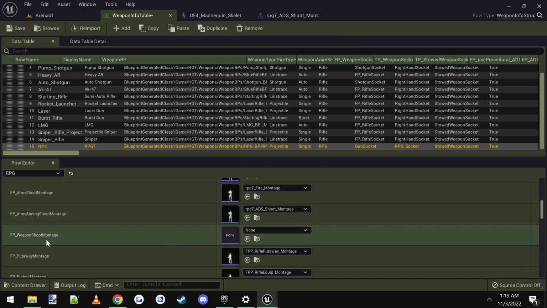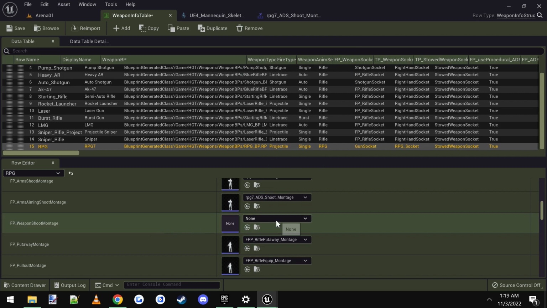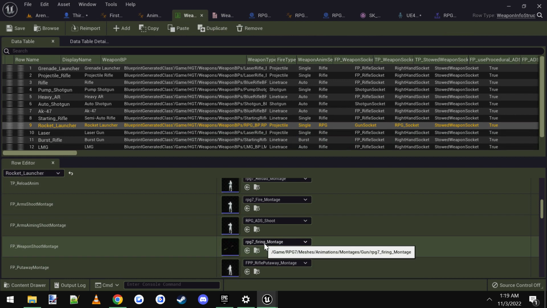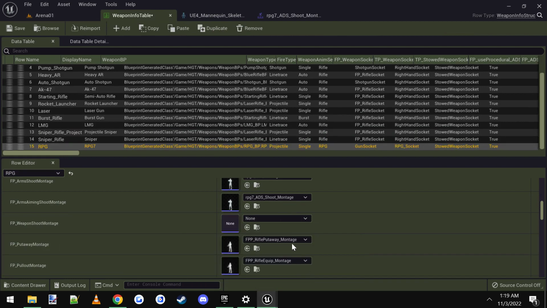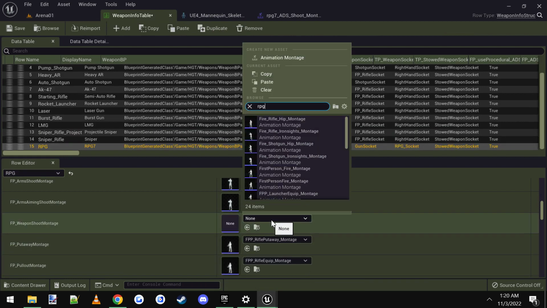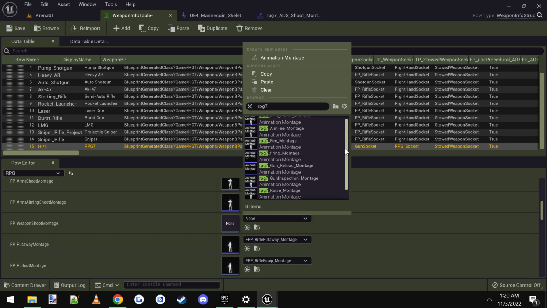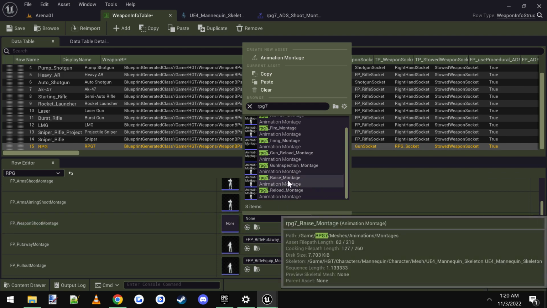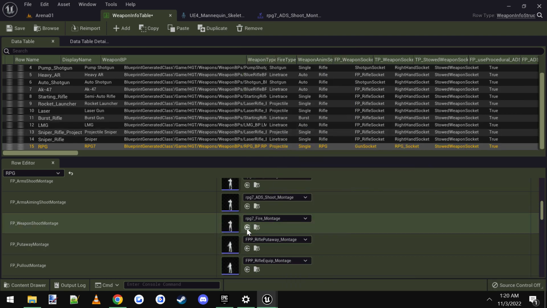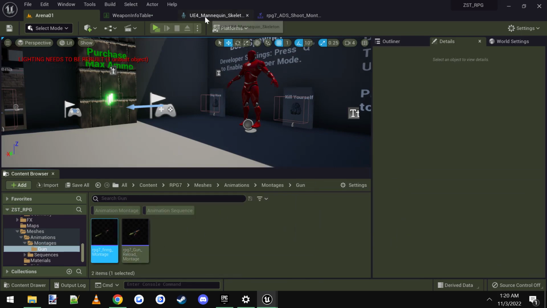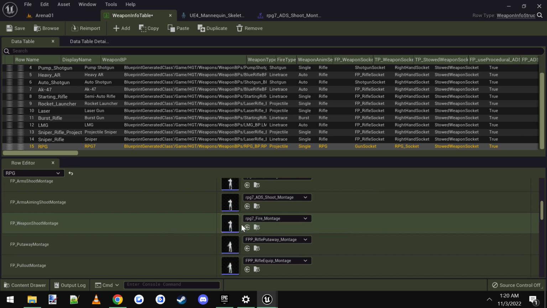Let's see. Weapon shoot montage. That's the one for the actual bazooka itself, which is the RPG firing montage. RPG 7 firing montage. Where is that? It's not cooperating with me. There it is, that one. That's the one we want.